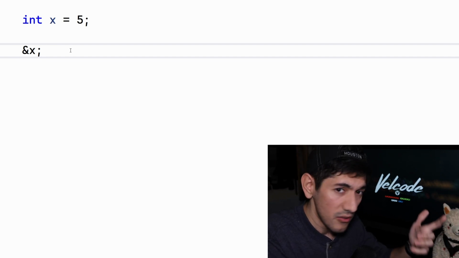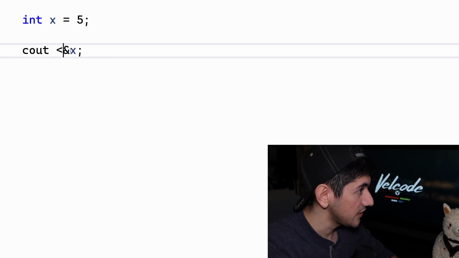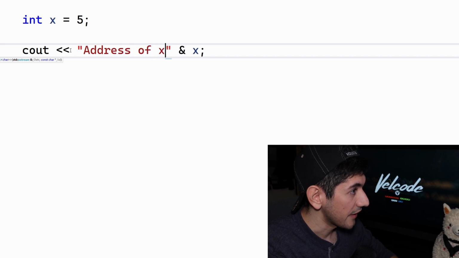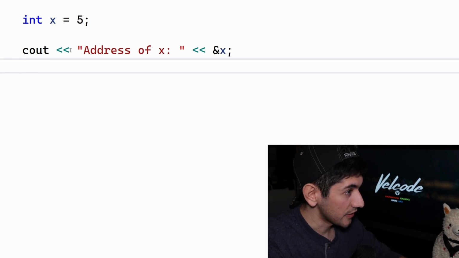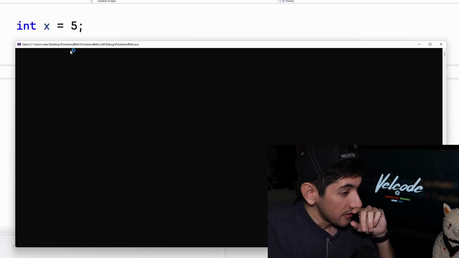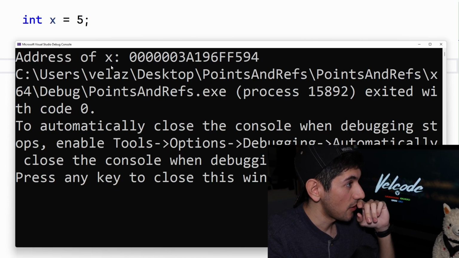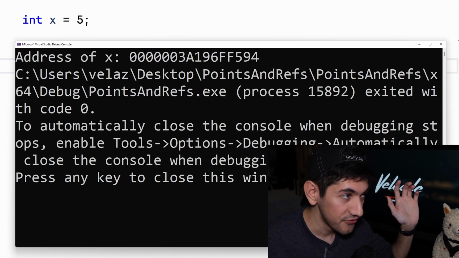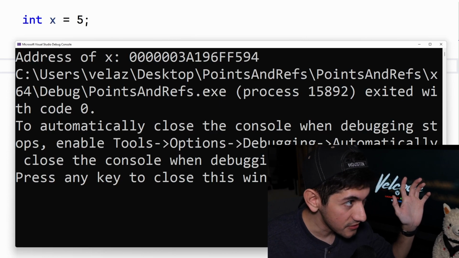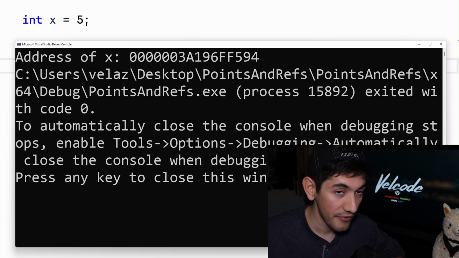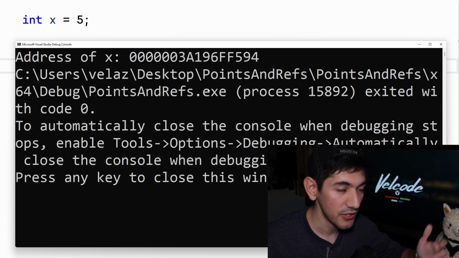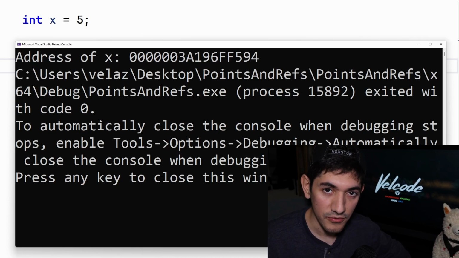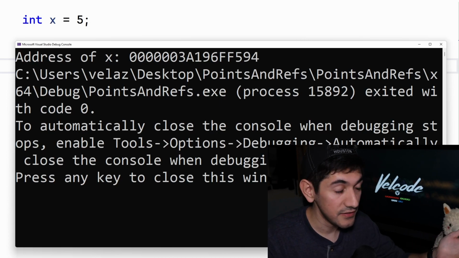Now, if you want to see it, why not? Let's take a look at it. So I'm going to output it. cout, I'll say address of X, and ampersand X. And let's run it. And what you get here is the address of X. And look at these crazy numbers. That's like six zeros, 3A196, FF594. Generally, what the computer does is represent these addresses in hexadecimal. And that's why you get the F's and A's and those hexadecimal digits. But basically, this is the address of X.